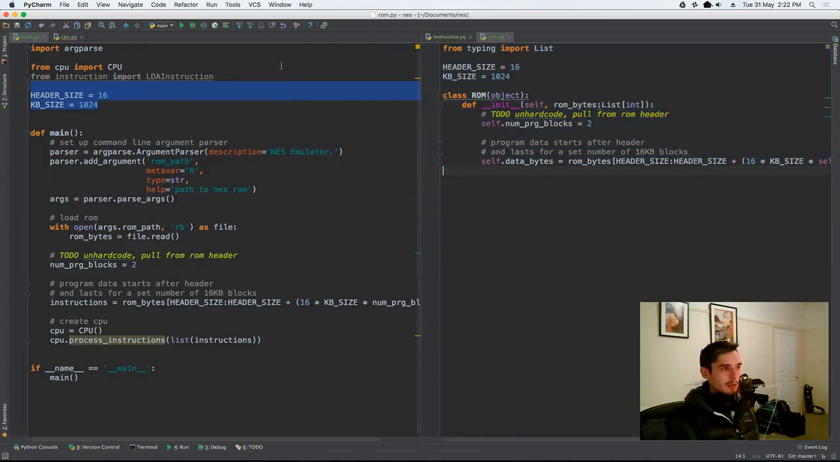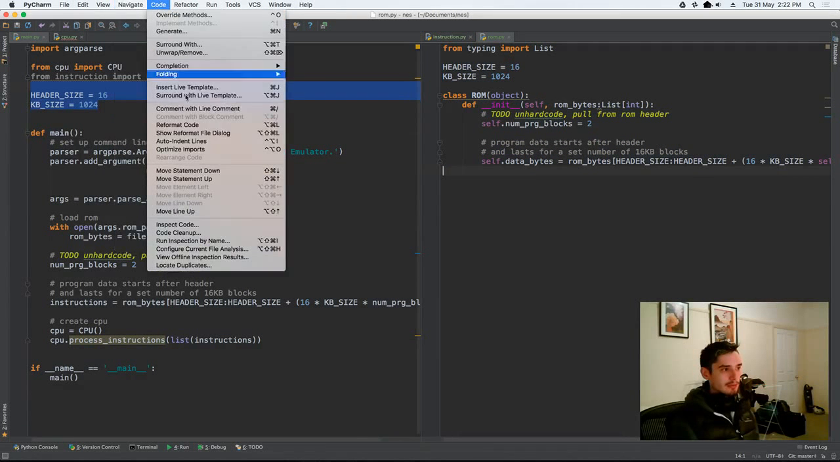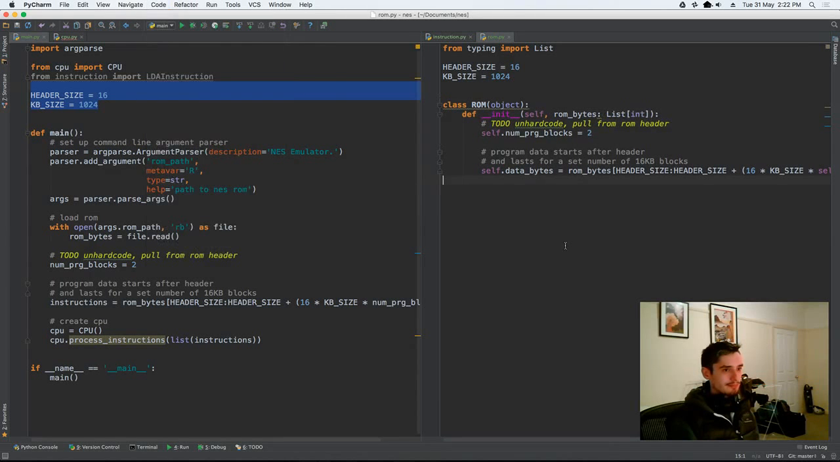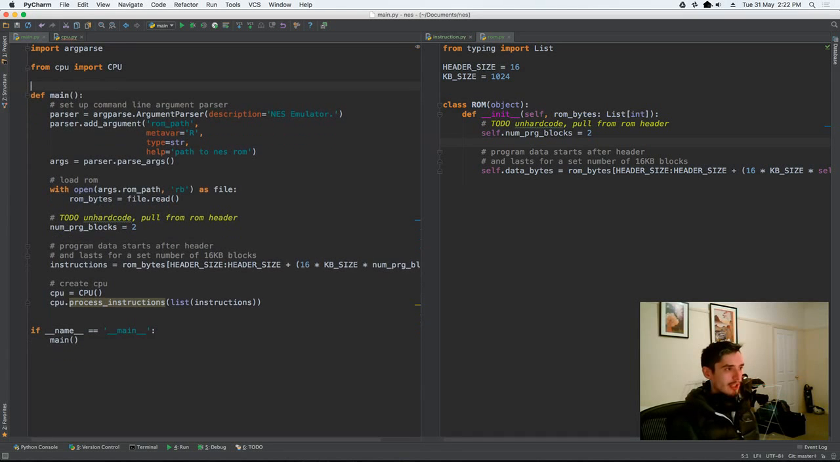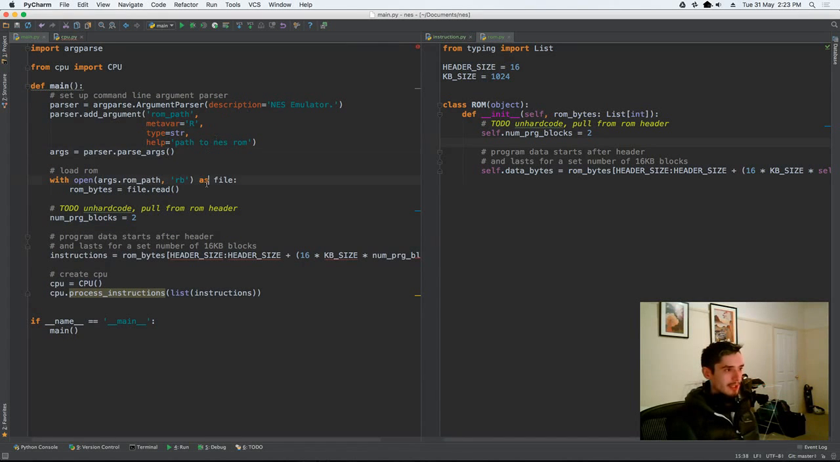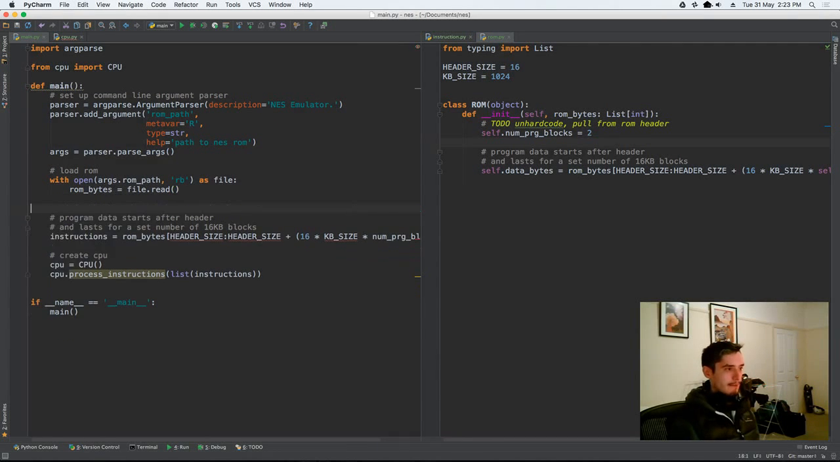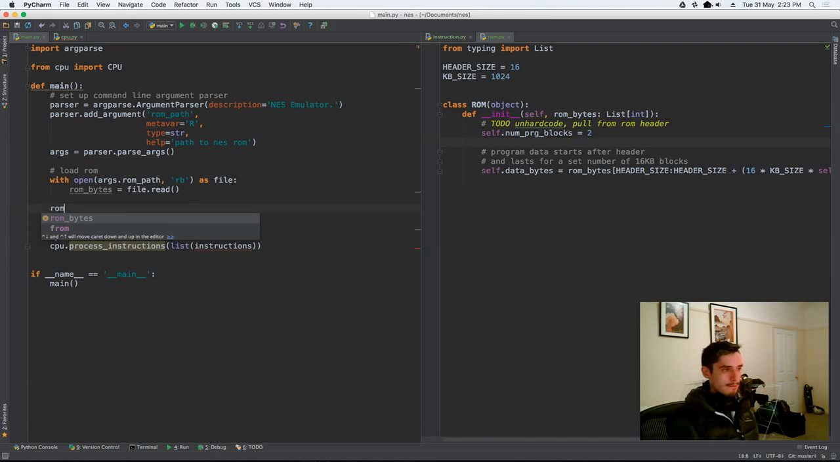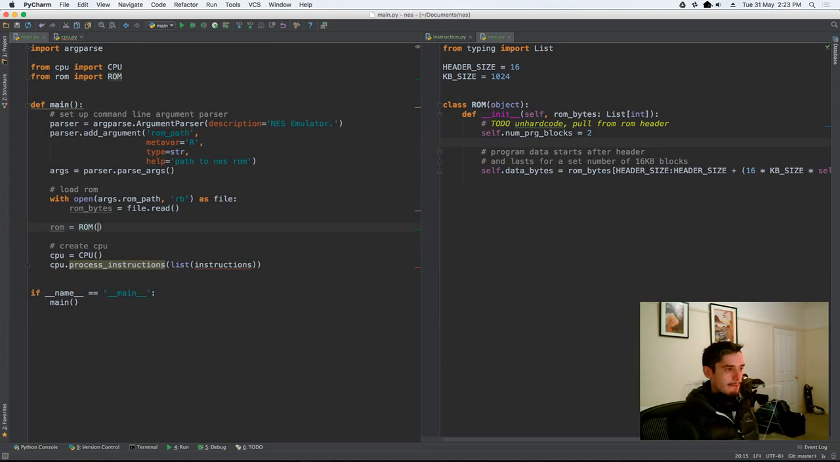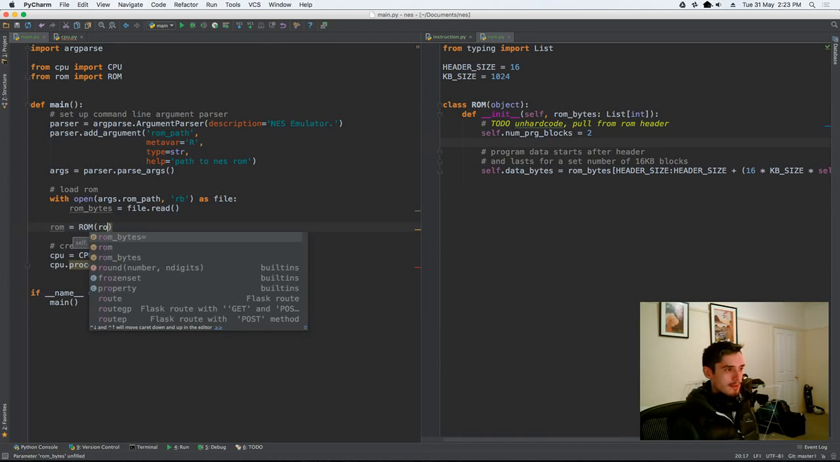Alright, so let's just give that a bit of a format. Reformat code. Just make sure that's PEP 8. Cool, so we no longer do that. We no longer need these. We set up our command line arguments. We load the ROM. This all gets done by loading. So ROM equals ROM, ROM bytes.